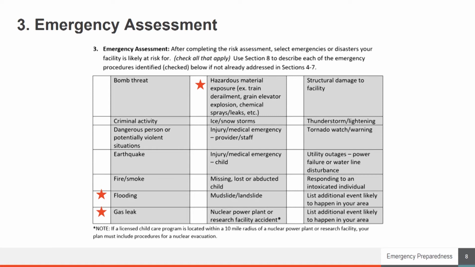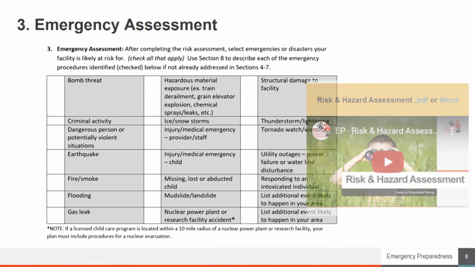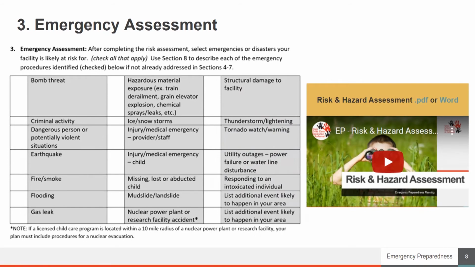The Risk and Hazard Assessment tool helps to identify possible emergencies, hazards, and threats to your program. An instructional video for using this tool is on CCR&R's website under the Emergency Preparedness tab.